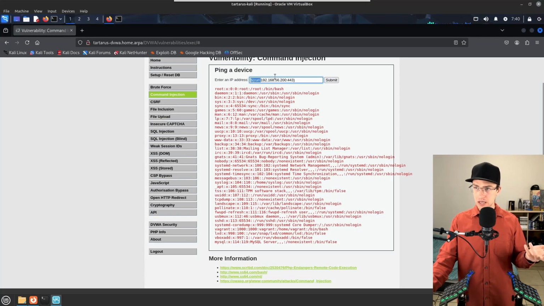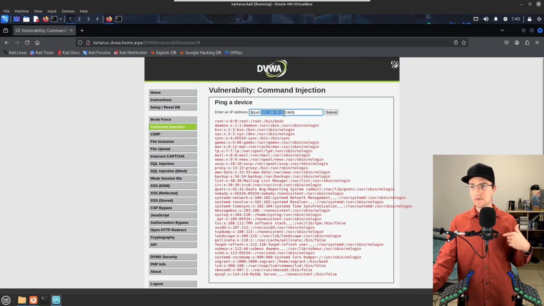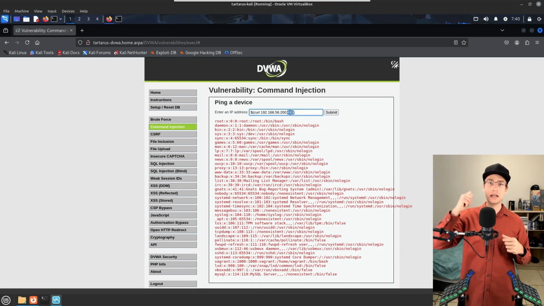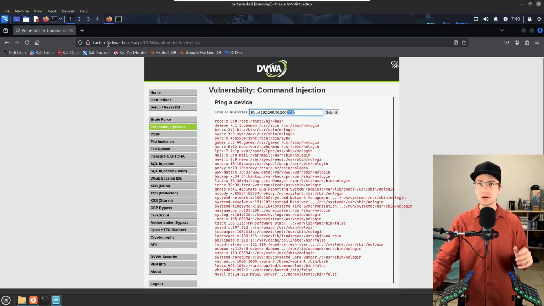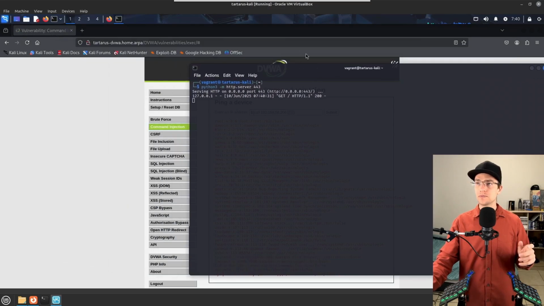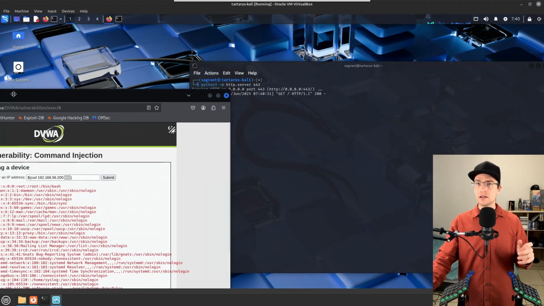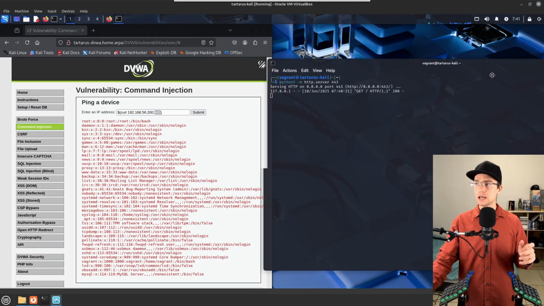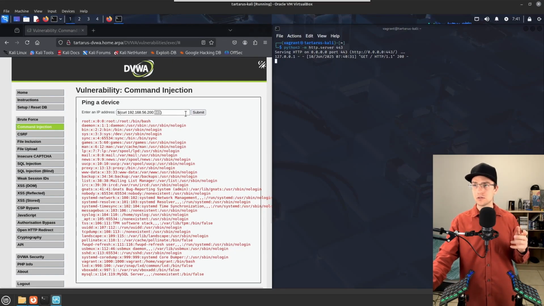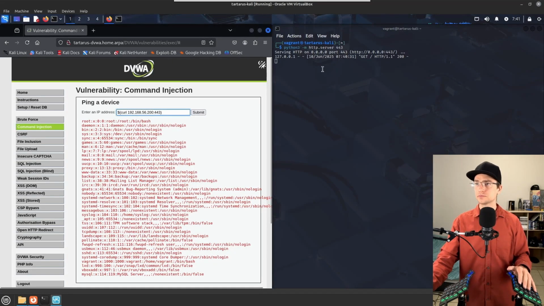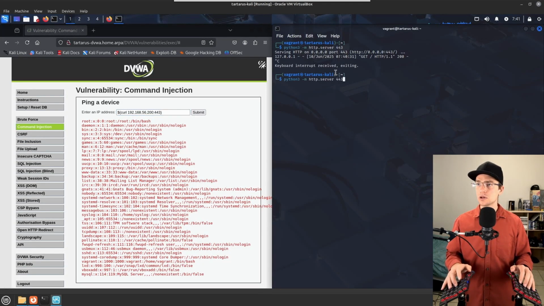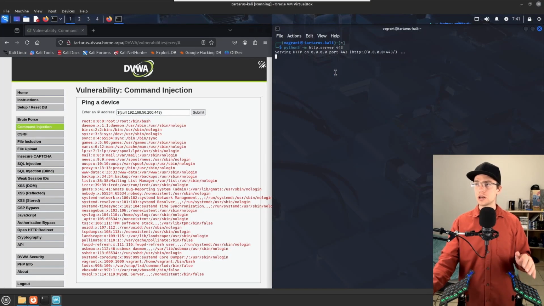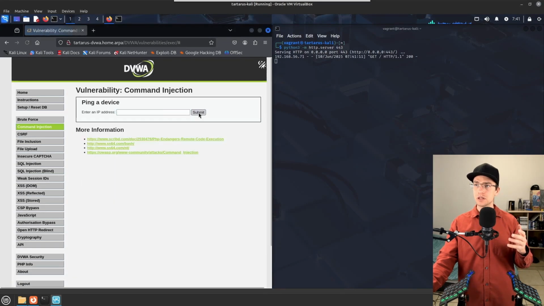I know this is the IP address within the Tartarus lab of my Kali instance, and then the port that we're going to reach out to is port 443, which is what we're listening on. So we can look here, and then doing some window manipulation so that they're both visible at the same time. And actually we're going to start again and then submit.